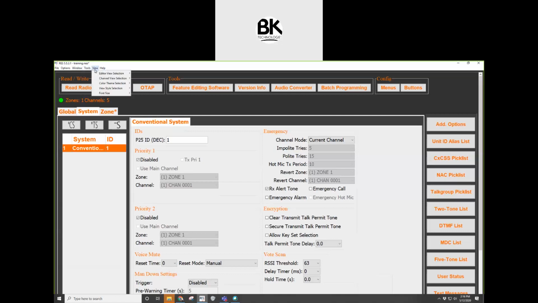Lastly, we can go to View and change the color theme. The default color theme is this dark gray and blue. But what I've noticed, especially when I'm giving classes, is that this doesn't show up very well on large displays, like a projector or a large television, and that the orange seems to show up just a little bit better. Again, these are all personal preferences, and in no way, shape, or form does it affect how the radio is programmed. It just affects how you see the software.